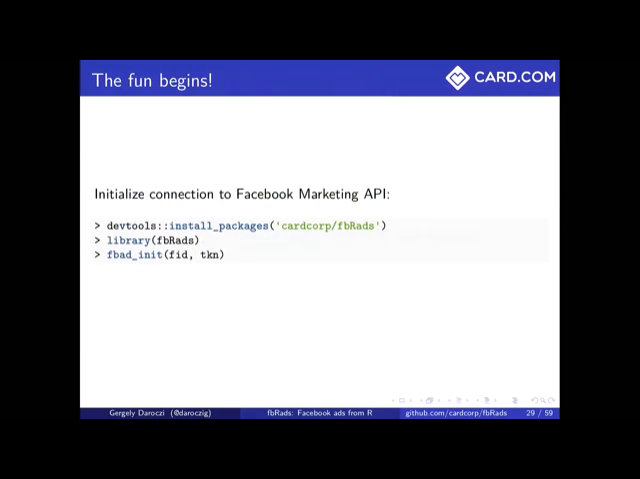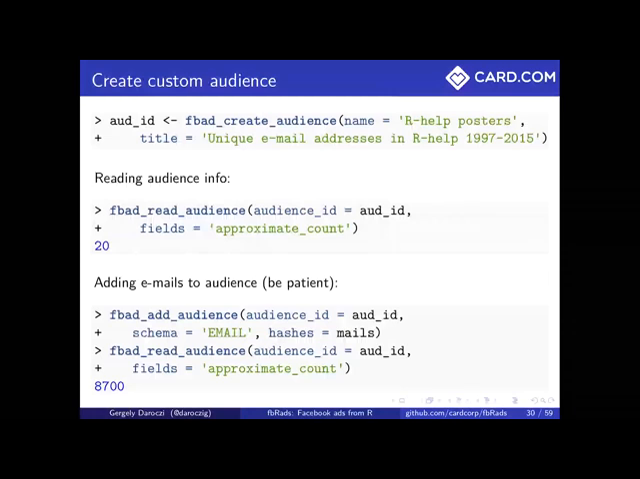Okay, when you have the token, you have to initialize the connection to the marketing API by installing the package. Currently, it's hosted on GitHub, not yet on CRAN. After finalizing the new version of the package, I will push that to CRAN as well. Until then, you can use the devtools command to install it, and then just issue an fbad_init command. All the future functions from this package will start with fbad. So now we have a connection to the marketing API.